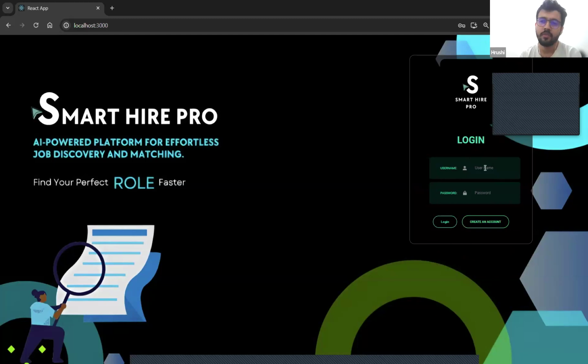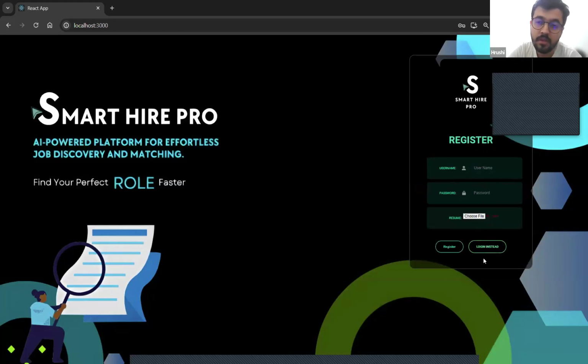For login, the user just needs to enter their username and password, and then they'll be directly redirected to the dashboard. If the user doesn't have an account on our app, they can just click on the create an account button. They just have to provide a username, password, and their resume.